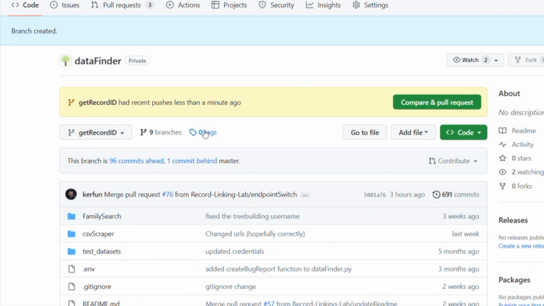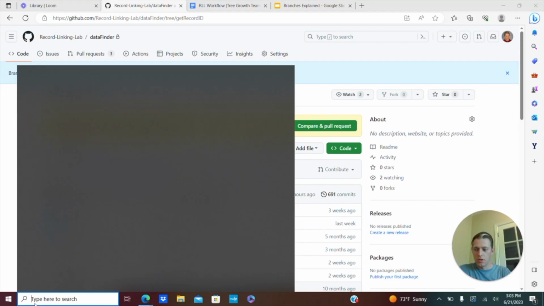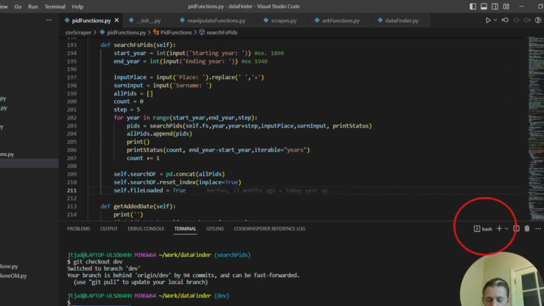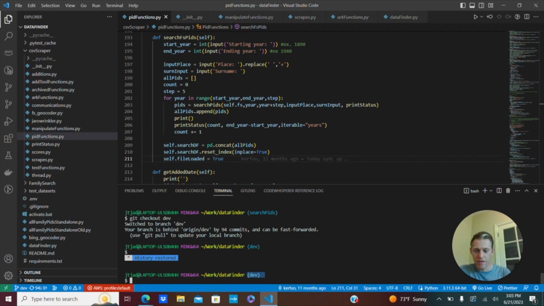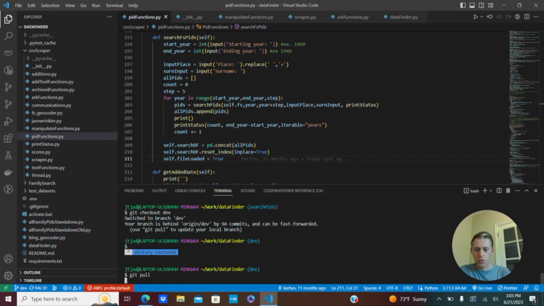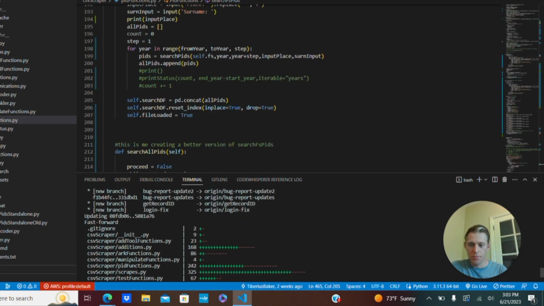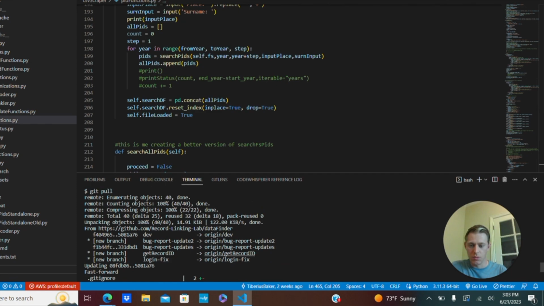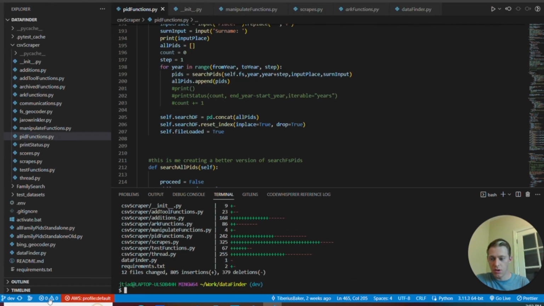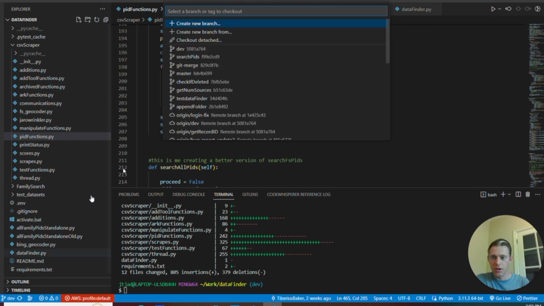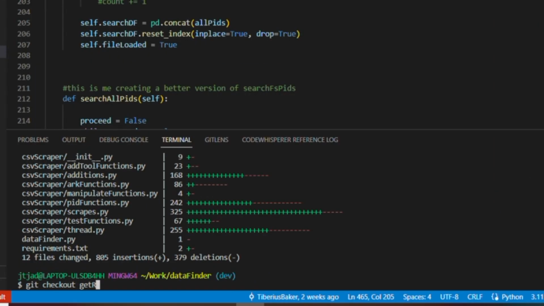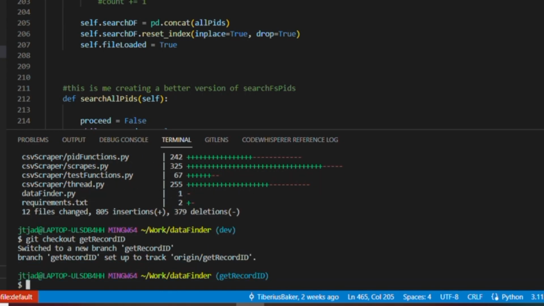Now that we have get record ID branch, let's go check it out in VS Code. And this is in Git Bash. You can use whatever terminal you want. Right here, we are in the dev branch. But if we do a git pull, in order to sync changes, it'll pop up with a lot of changes that have happened recently, as well as get record ID, which is a new branch that we created. There's two ways to go to that branch. You can either click this button down here and see all the different branches which are here. So it's right here. Or you can type git checkout get record ID. And then we are in that branch.